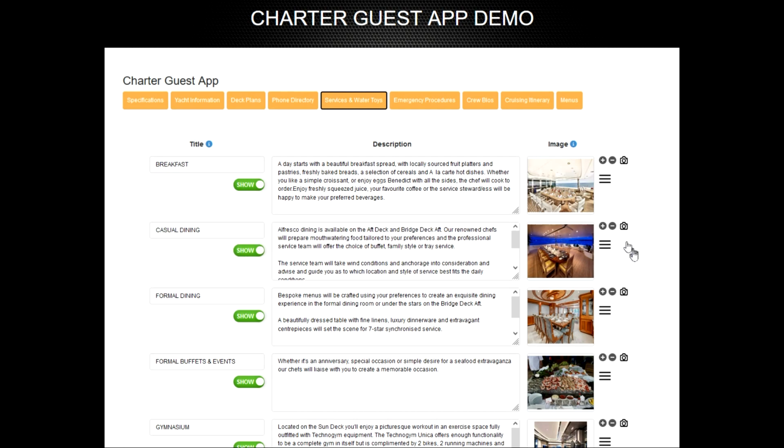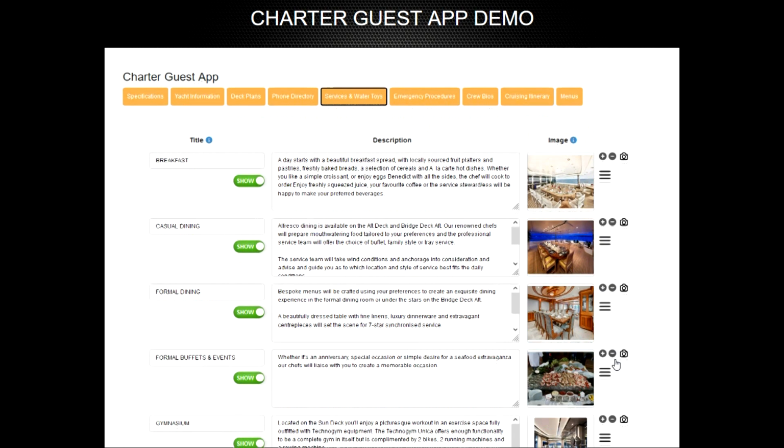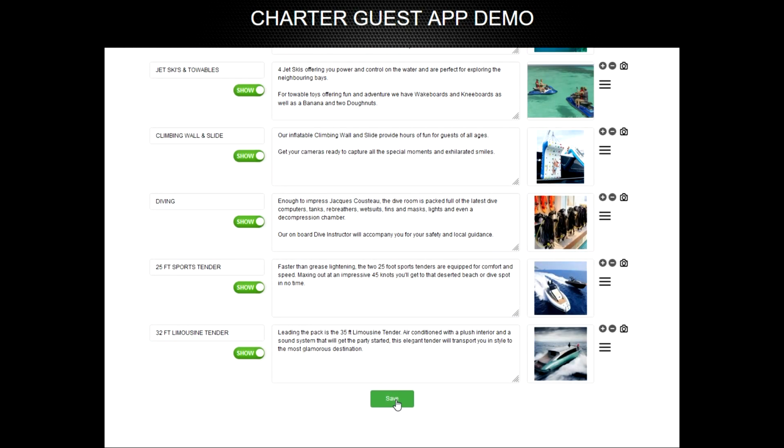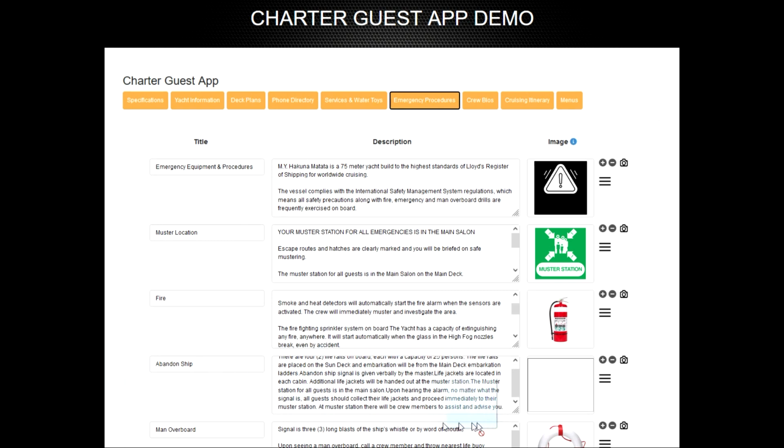To change the order, just drag and drop the rows. To add or delete a row, use these icons. When finished, click Save and open the Emergency Procedure page. In this page, you can add the type of emergency and the procedure to follow. To add an image, drag and drop it here.